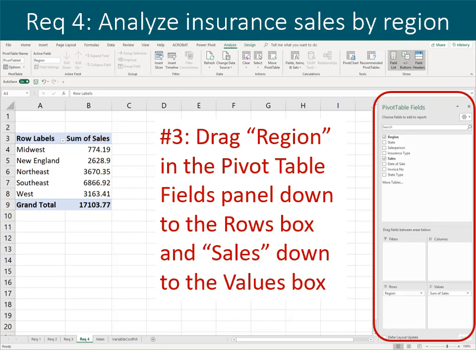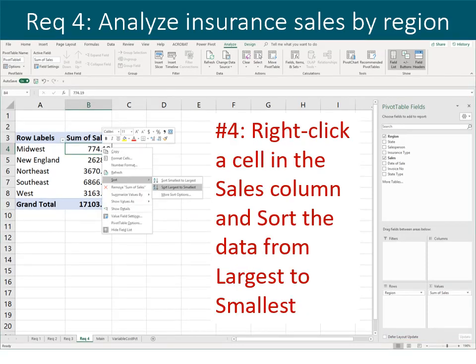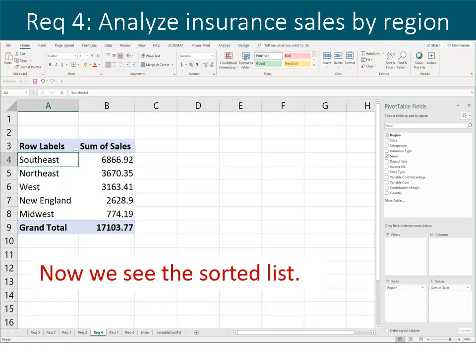Now drag Region in the Pivot Table Fields panel down to the Rows box and Sales down to the Values box. Right-click a cell in the Sales column and sort the data from largest to smallest. Now we see the sorted list.